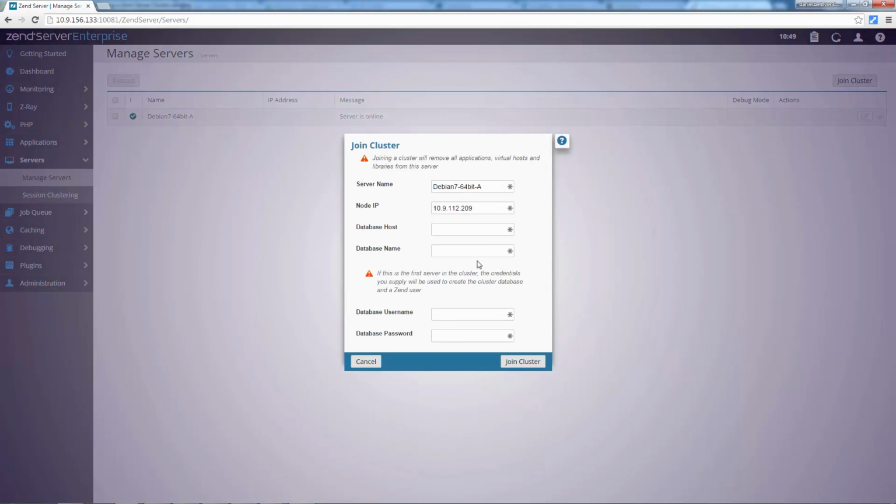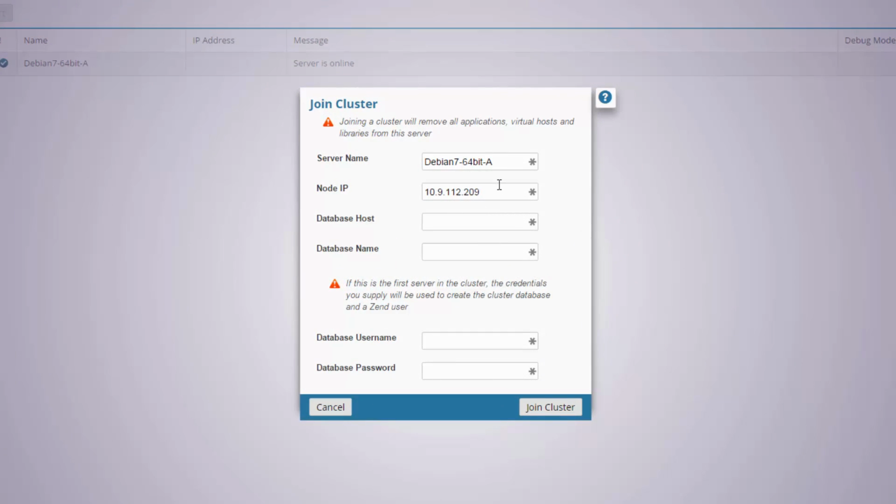In the Join Cluster dialog that pops up, I'm going to first name the server. We can leave the server's IP address as is. And next, I'm going to enter the IP of the server hosting the database. In this case, it's the IP of this very same server. Now, since this is the first server of the cluster, I'm going to be creating the cluster database. So first, I need to name it. And then enter the default admin MySQL user credentials.